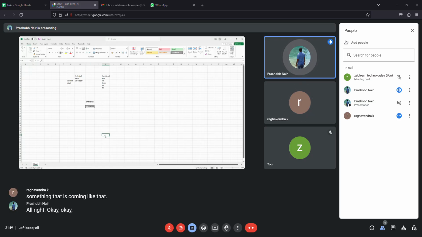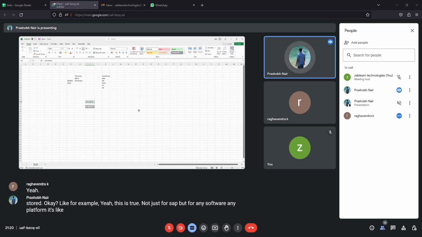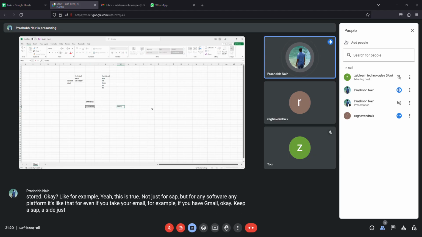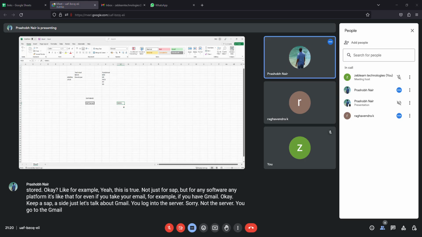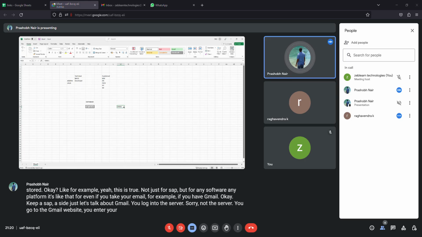So anyway, there are two parts. The database is where all the data is stored. This is true not just for SAP but for any software, any platform. Even if you take your email, for example, Gmail, keep SAP aside. Just let's talk about Gmail. You go to the Gmail website, you enter your username and password, and you go in, right?